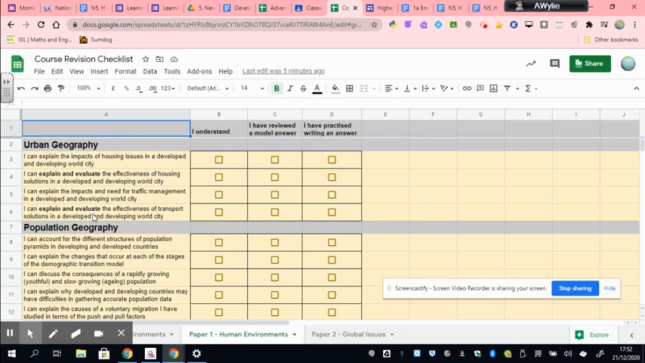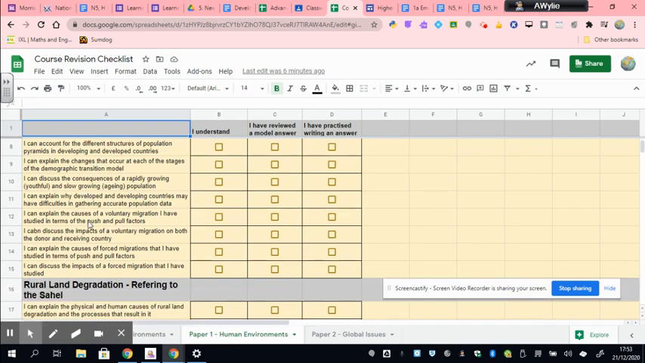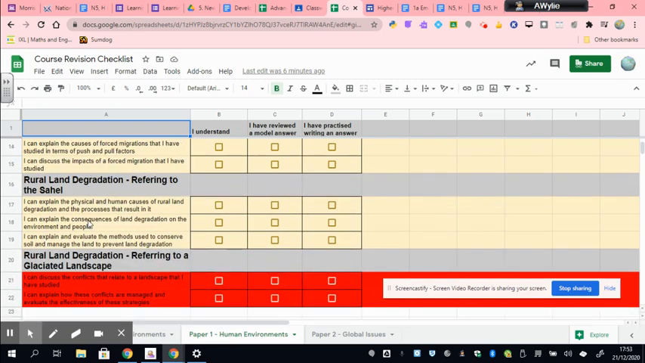If we have a look at the population topic, at the time of recording this topic has not been quite finished, but prior to the assessments, we will finish off this topic with the last bit of learning on voluntary and forced migrations, and therefore you will have covered the material by the time you get to the actual assessment window itself. So that's population geography.